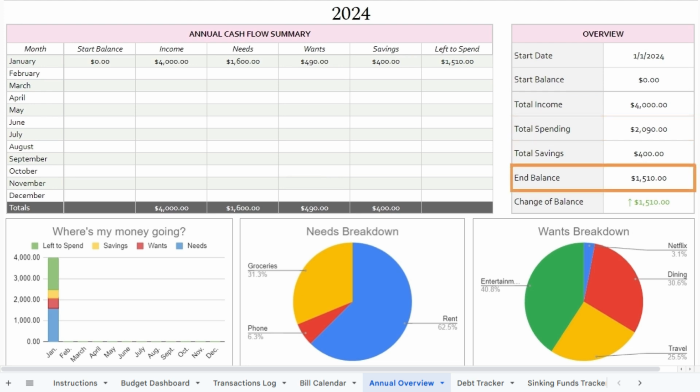The end balance shows the total amount you have left to spend after paying towards your needs, wants, and savings. The change of balance at the bottom of the table shows how much the amount you have left to spend has grown since the year started.